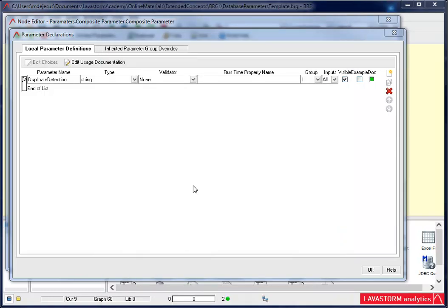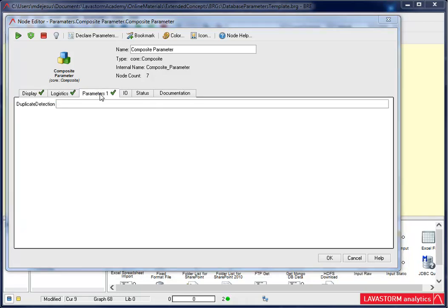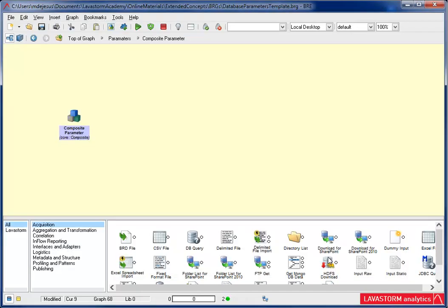Now that my parameter is created, I click OK. I then click the Parameters 1 tab to enter the text for my parameter. Remember that usage documentation I created? Well, when I hover over the parameter name, I see that text. This way, anyone I share this graph with knows what to do with the parameter. For this, I need to enter the fields to check for duplicates on. Now I click OK. Before I format the parameter within the nodes, let me show you something.